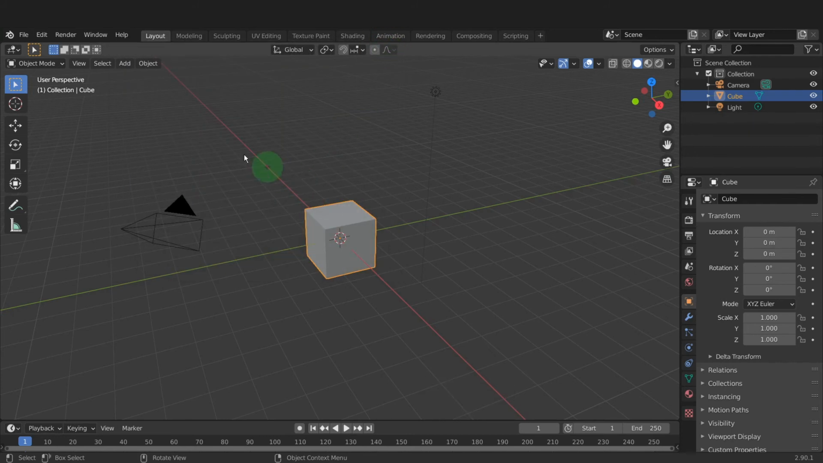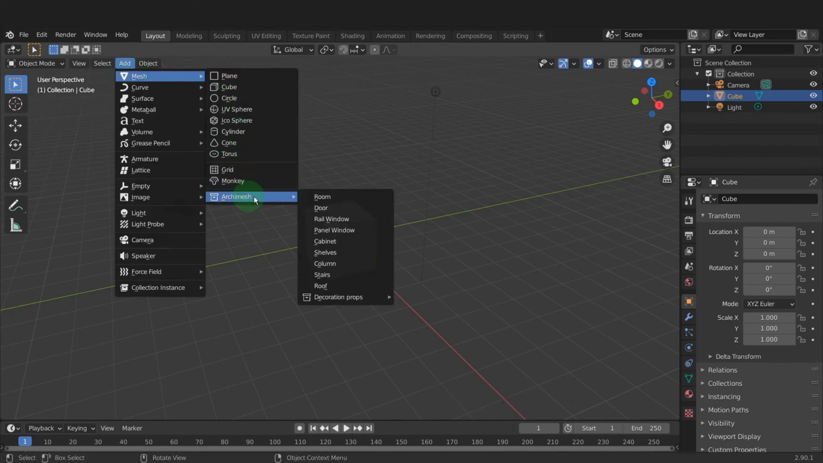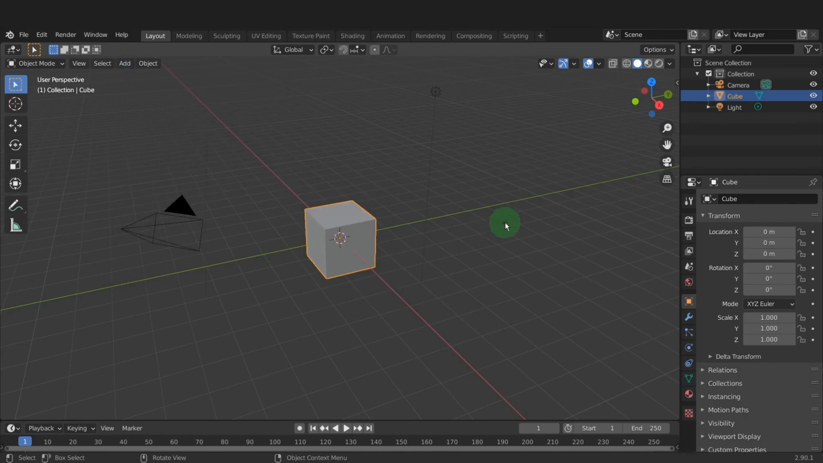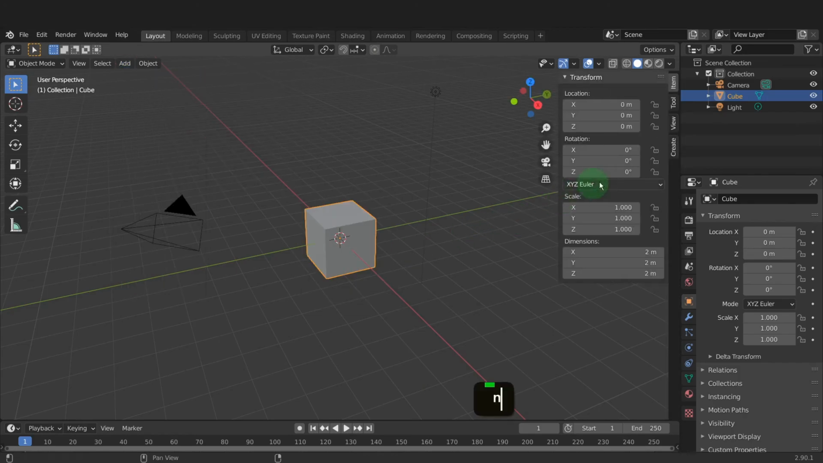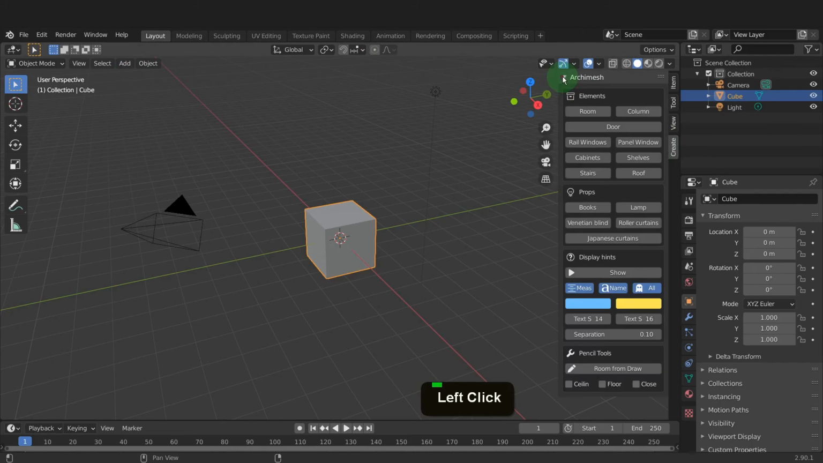Back in the scene, we can come to the Add menu. In Mesh, you will find the list of Archimesh objects. The add-on will have more settings here on the sidebar. Press N to open and close the sidebar. Open the Create tab and the add-on will be available here.